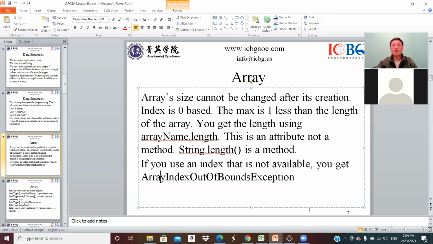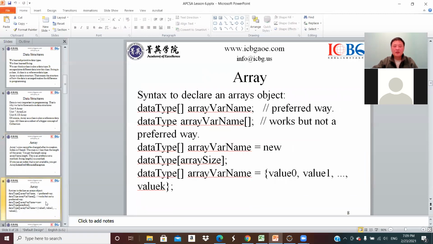You always need to remember why we talk about this: because you want to traverse over an array and use the index. So always remember that the max index value is 1 less than the length of the array. That is why we need to be aware of that.